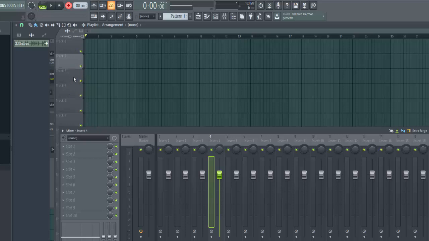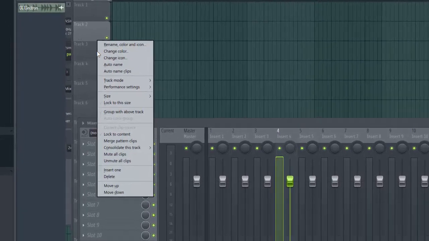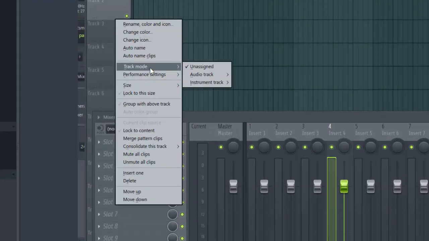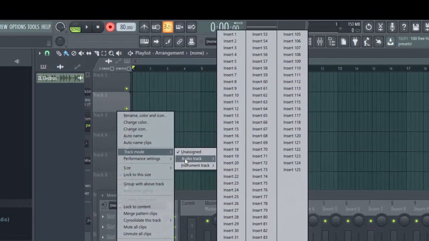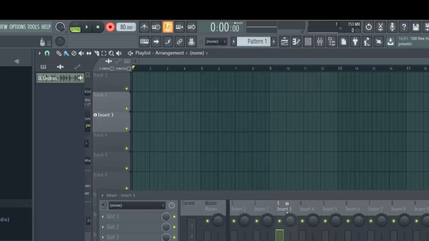So the next thing you do is pick the track in your playlist that you want to record into. So let's say we want to go into track 3. I right click on it, and then I come to track mode and audio track. Now at this point what I'm choosing is the insert in the mixer that I want to go through, because audio input comes in through the mixer. So since I've chosen track 3 in the playlist, I'm going to choose insert 3 on the mixer. So now you see that's selected.